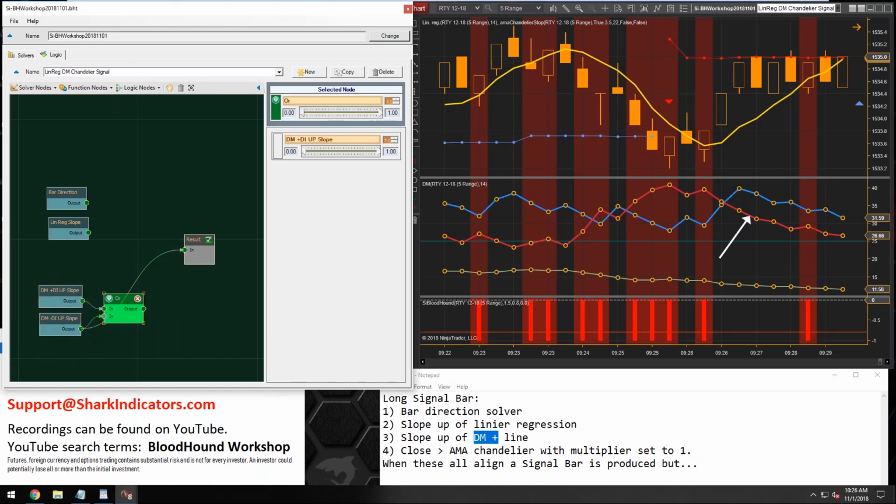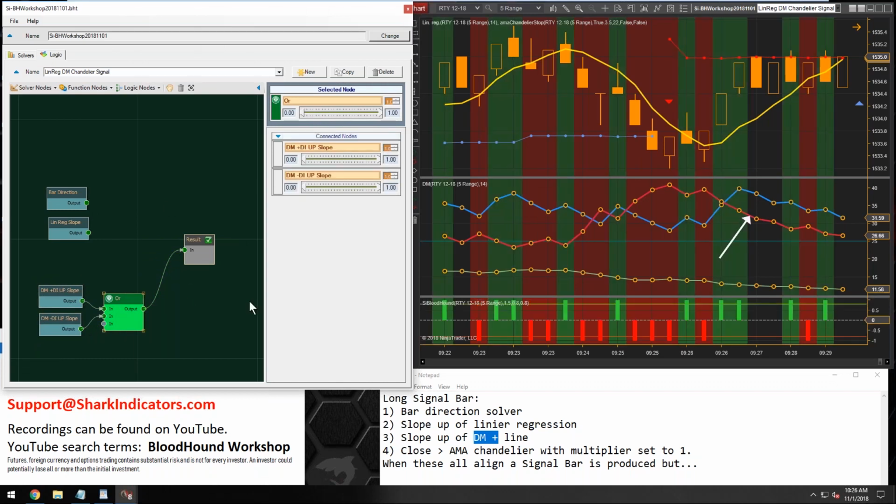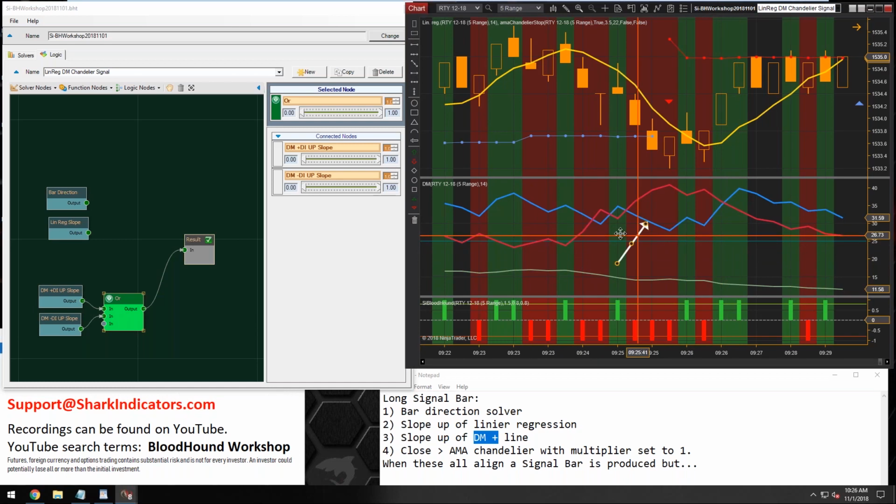So let's connect that in and do that. There. So now we can see if the minus DI is sloping up, we're now getting our short. And if the positive DI, the blue line, is sloping up, we're getting our long. And if both of the DIs are sloping down, then we're getting nothing because there's no trend direction.